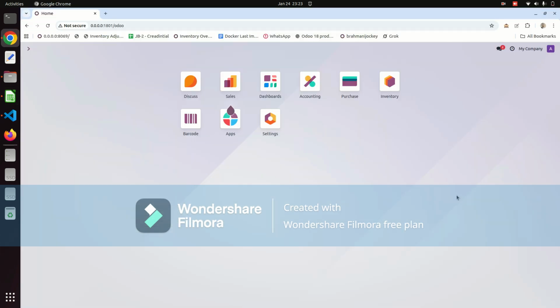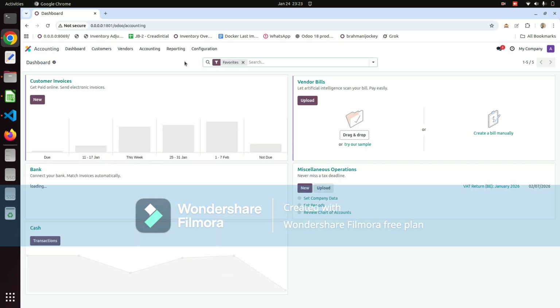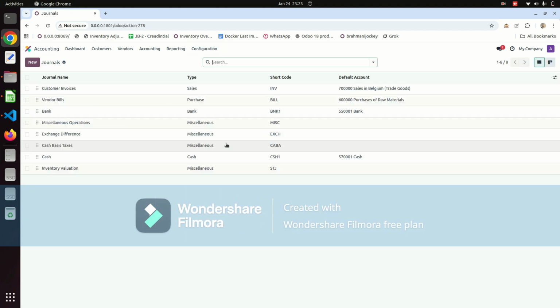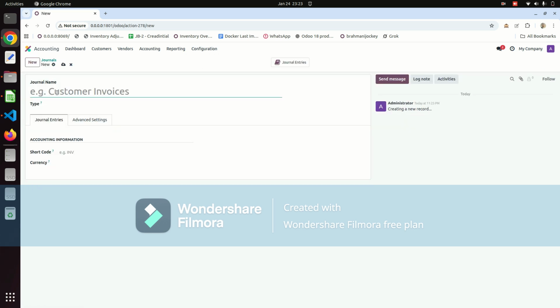Okay, and let's go to our Odoo screen. For importing the opening balance, we need to add one journal, that is the opening balance.